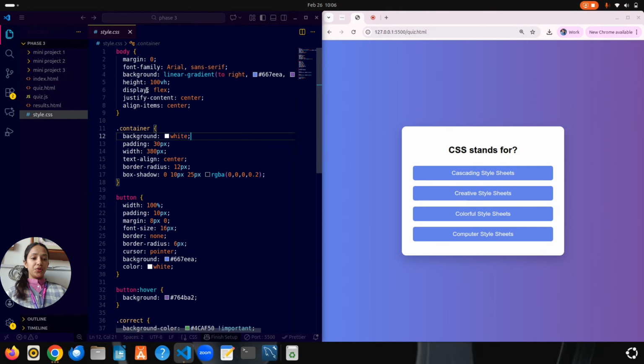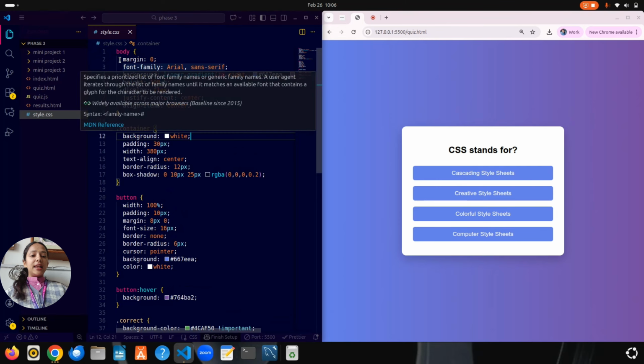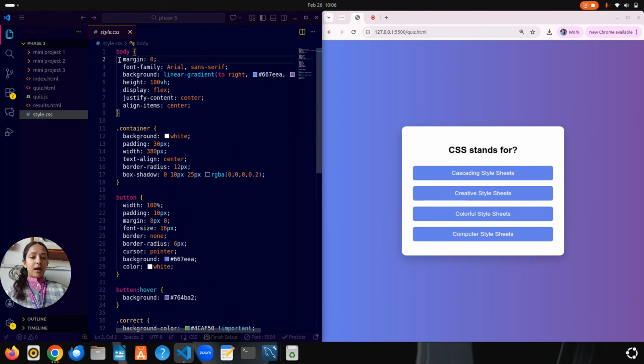So here on the left side you can see my code. Firstly I use margin 0. The margin property removes the default outer space of the body element. The next is font-family Arial. The font-family property sets the typeface for the text content of the web page.